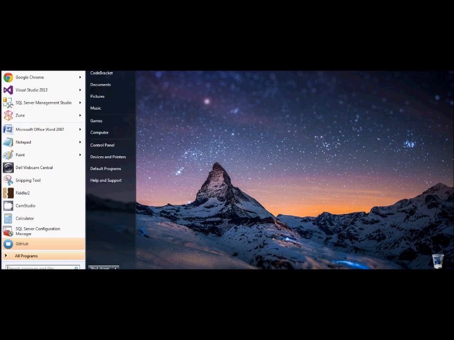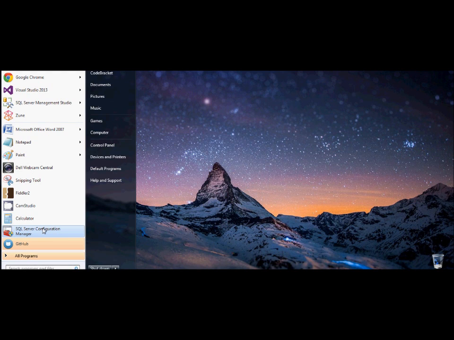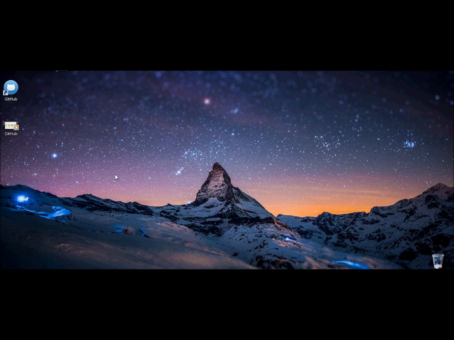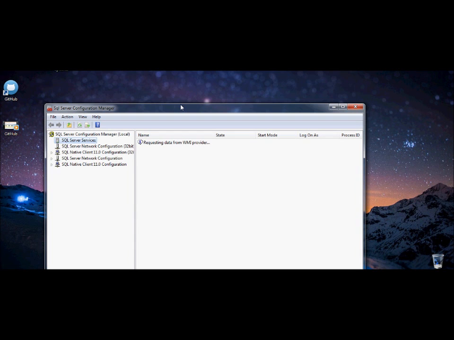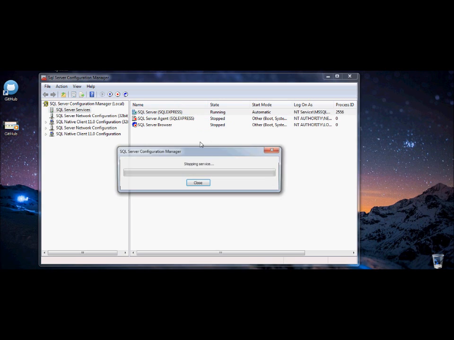So now anytime you want to start it, you can go to SQL Server Configuration Manager. Oh, I already saw it on there. If you have to manually start it, you're going to use this. And you can see mine's already running. I can stop it. Yours might automatically be stopped. I'm going to stop it really quick.